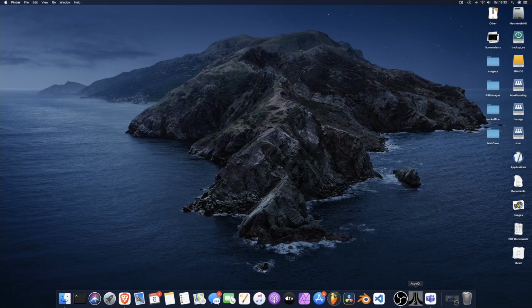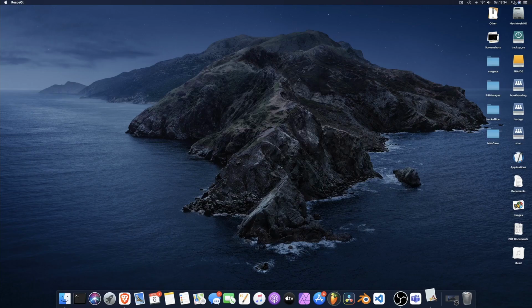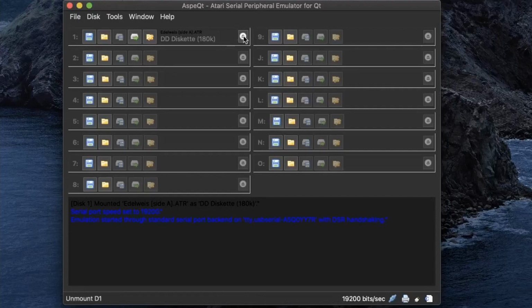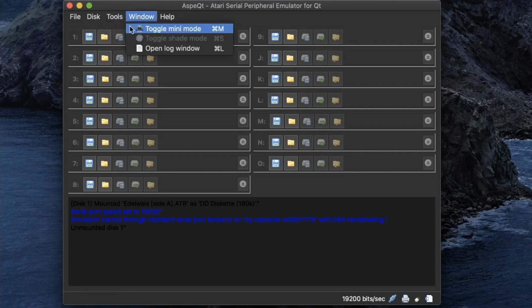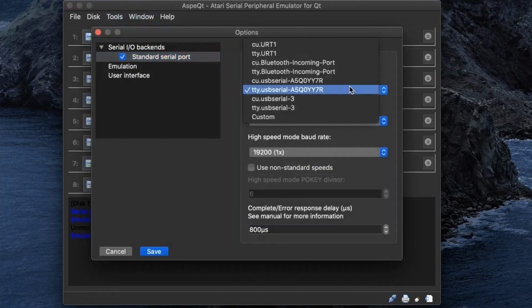There are two software packages that simulate the disk drive. That is Aspect, this runs on Windows and Mac, and for us Linux users there is Respect. Respect runs on all major platforms, Mac, Linux, Windows, and that's why I use this the most. Both applications need to be configured. Let's first configure Aspect. Go to Tools, Options, and then select the device that the dongle is propagated as. You can either use TTY or the CU, it doesn't matter.